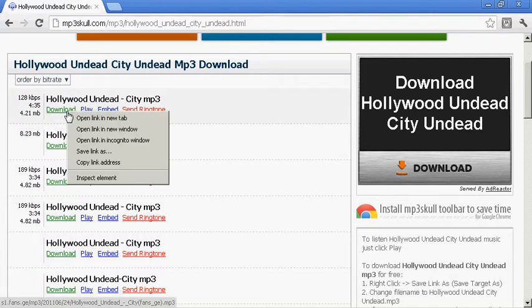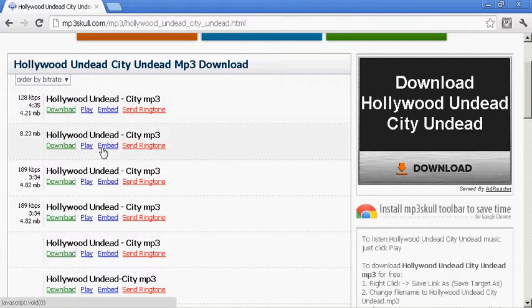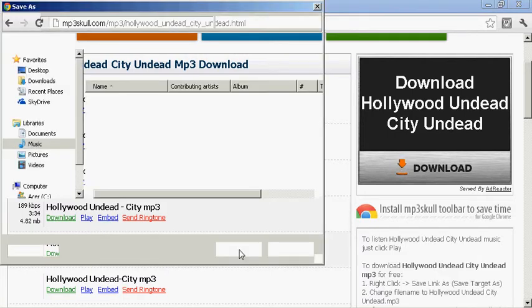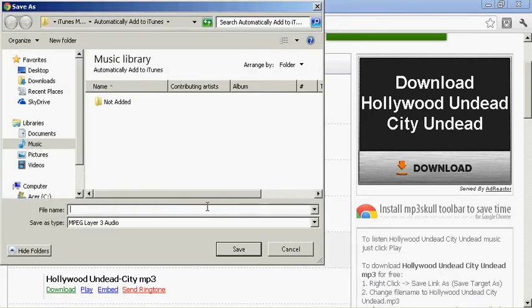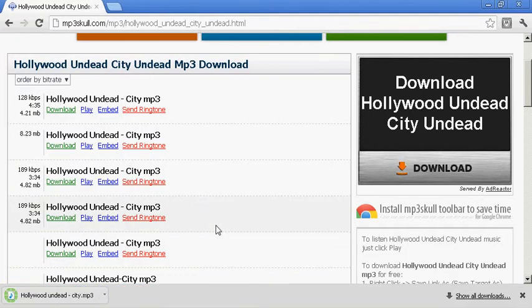Okay, just download the song that you want. That one's not there. Okay, let's download this one. Yeah, there you go. Put that and just click enter. Should save right there.